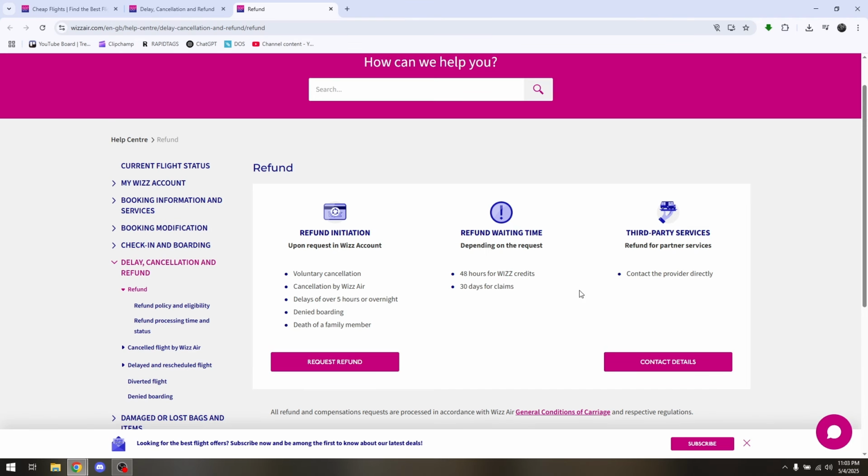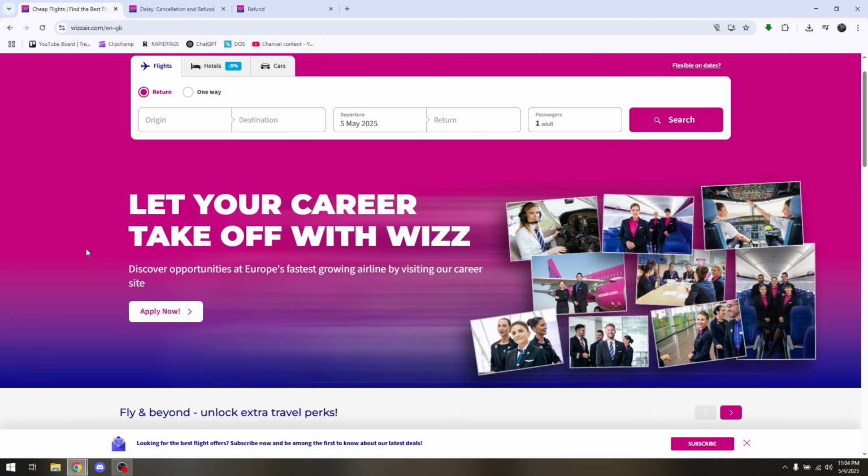Now, if you booked your flight through a third-party service, then Wizz Air is out of this scenario. What you want to do is contact the provider directly, or any agency where you purchased the ticket, to be able to get that refund. So those are the keys and the things that you can do to get the refund for your Wizz Air flight ticket.